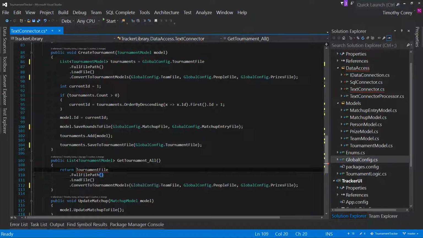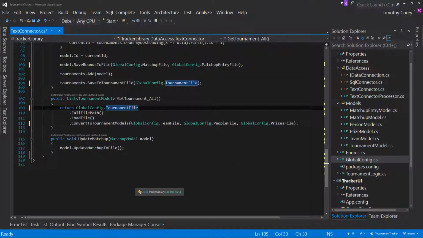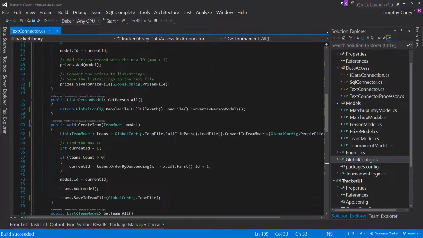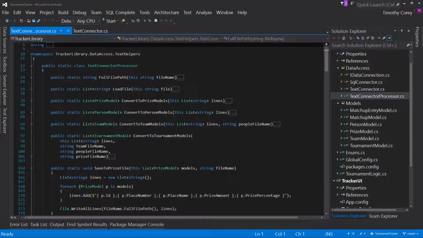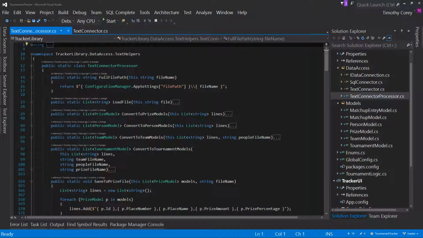Now it says tournament file does not exist. Well, that's because you have to have globalconfig.tournament file. That takes care of that. And now if we do a build, we should be good. And the reason why I'm fairly confident we should be good is because those were private constants. Therefore, they should never have gone outside of this class. So now we can go over to the text connector processor and start taking care of these issues right here.